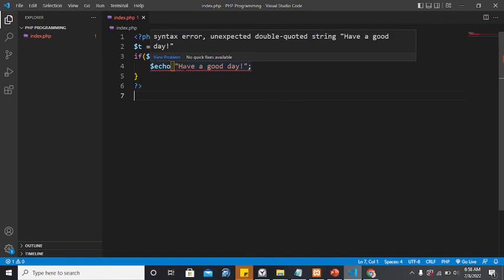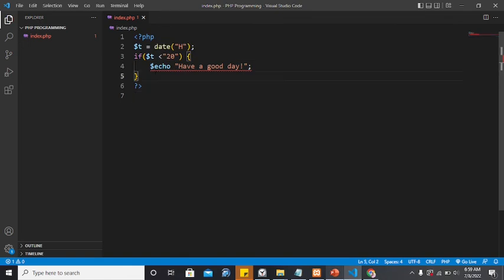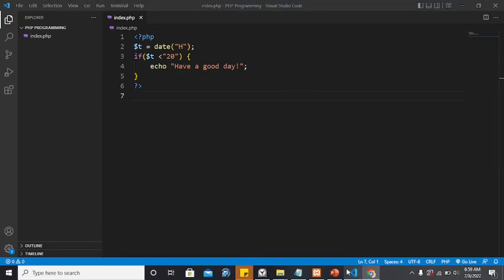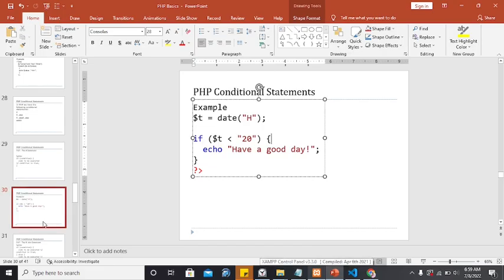Okay, so I see we should not have echo with the $ sign, it should just be echo "Have a good day". So I think that was the issue.